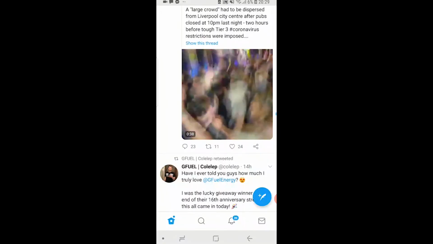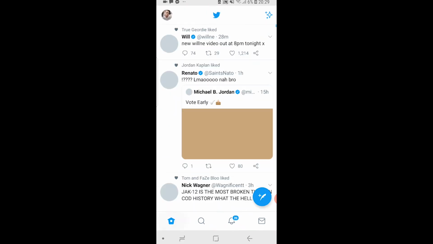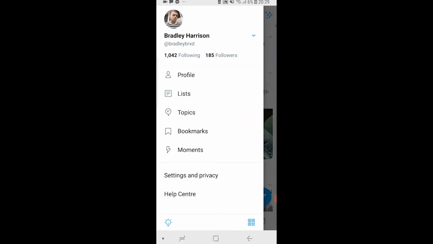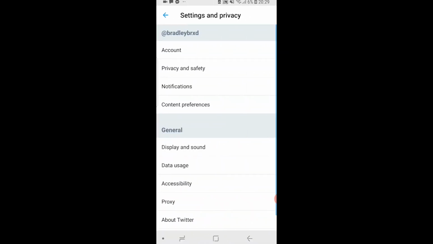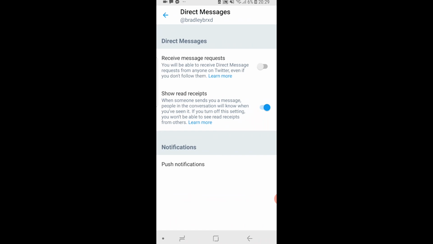Now some people have their DMs turned off, and you can do that in a Twitter setting, which I'll show you in a second. So I'll show you what that setting is now. If you want to get to that setting, click on your profile, go to Settings and Privacy, then go to Privacy and Safety, and go to Direct Messages. And here where it says Receive Message Requests, you can go and enable that, and then when that's enabled, anybody at all will be able to send you a message on Twitter.